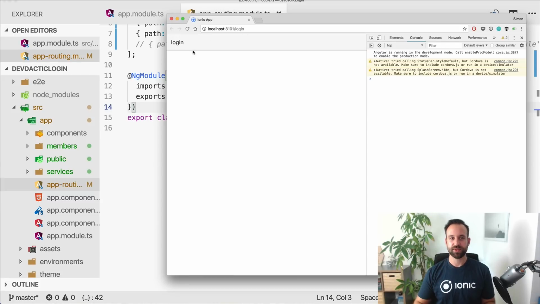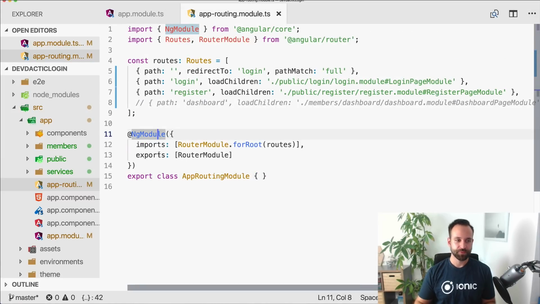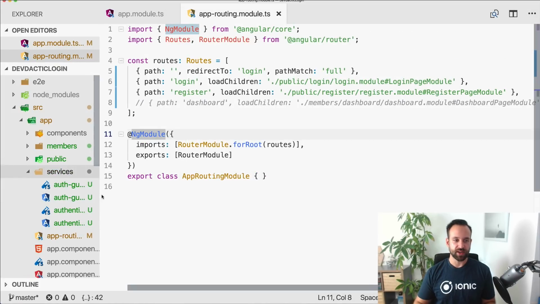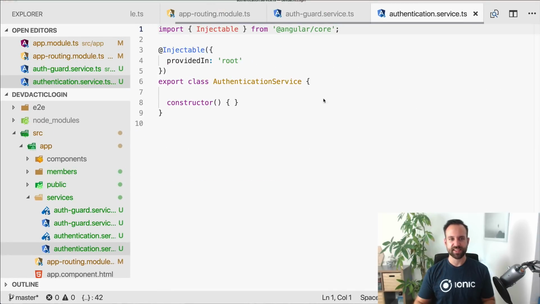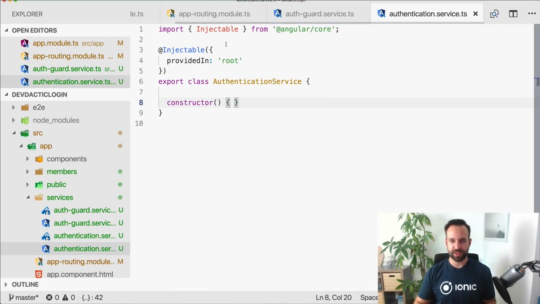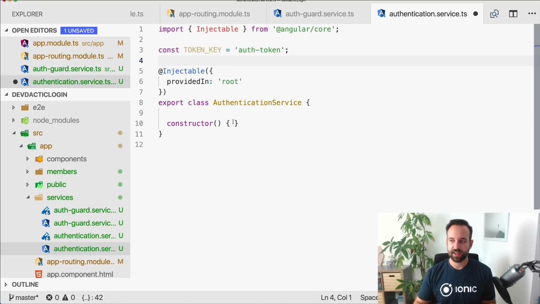There we go. So now we got the login page in place and the home page is removed. Let's move on to our authentication stuff. As I said, we're gonna do it a very dummy way. So our authentication service, first of all, needs a token key under which we will store the auth token. So pick whatever you like, perhaps something more unique.